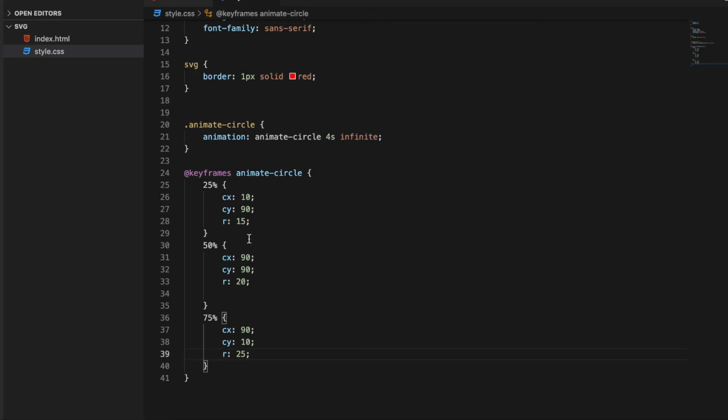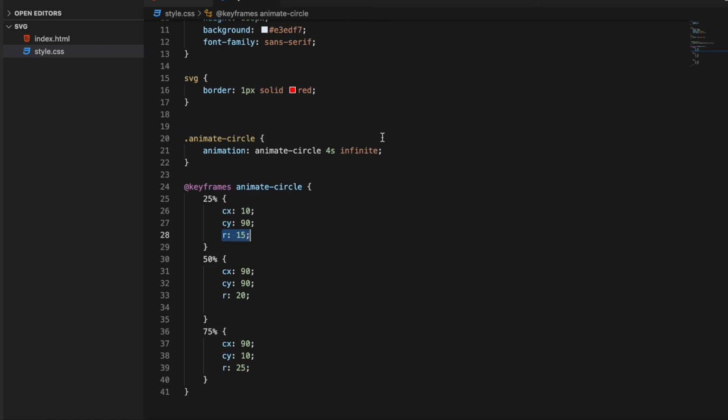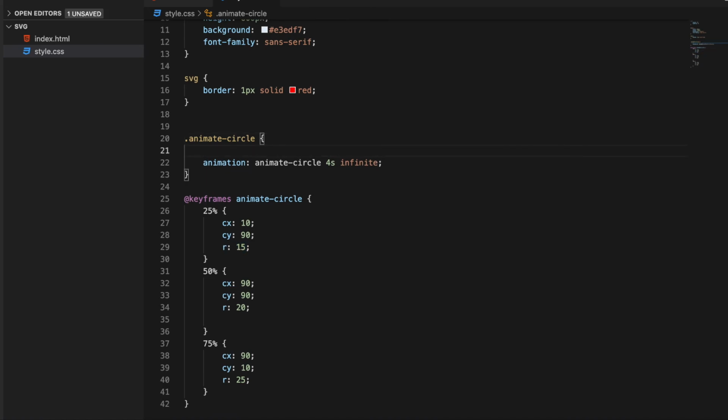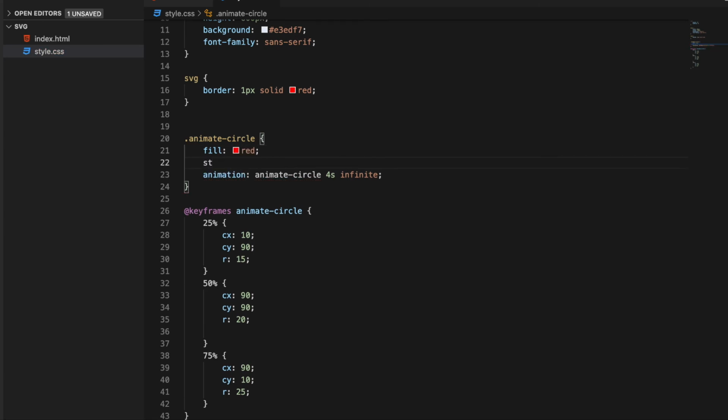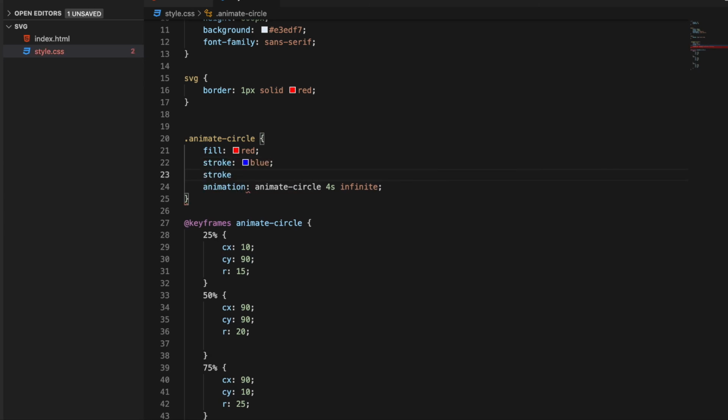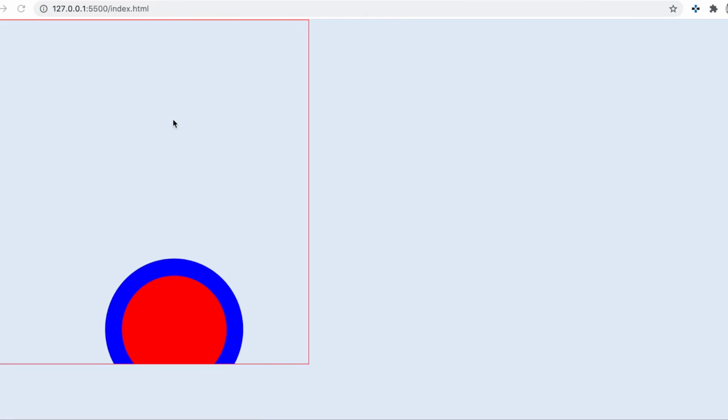As we have seen, circle is all about these three properties. Out of these, two represent the center of the circle and the r represents the radius. Now you can style this as per your convenience. You can change the background color, or you can change the stroke color, or you can change the stroke width, and you should be good.